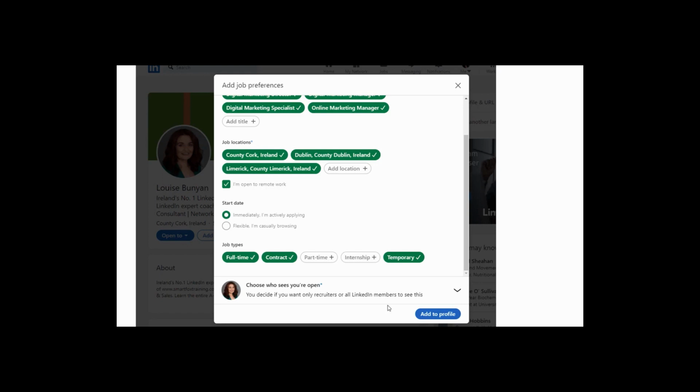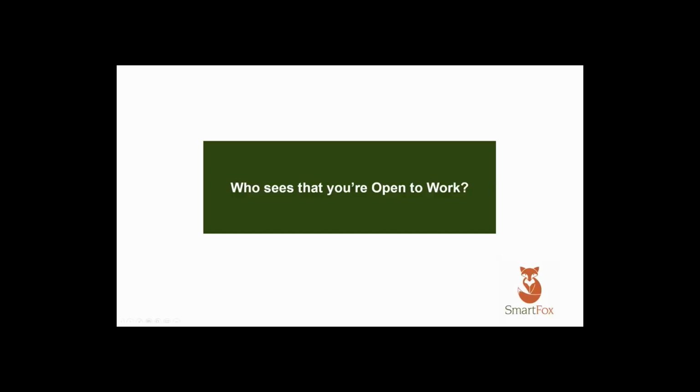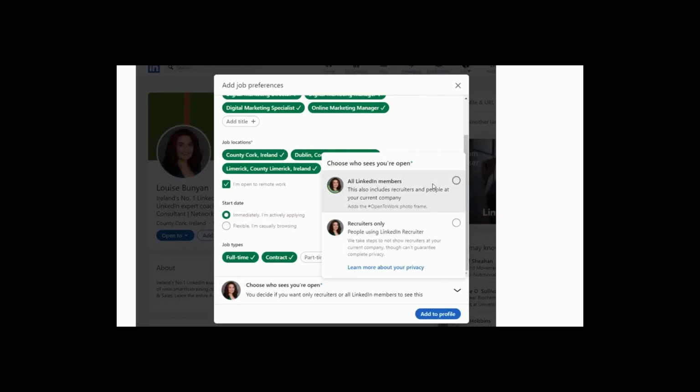Now, it might be really tempting to go straight to add to profile, but don't do that, because you have to decide who sees that you're open first. So what we're going to do is we're going to click the drop down arrow here. And so there's 2 options that I mentioned at the start of the video.